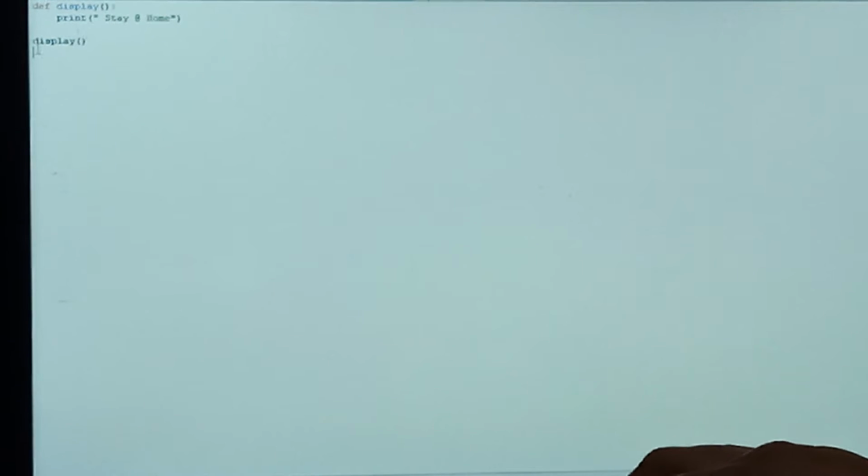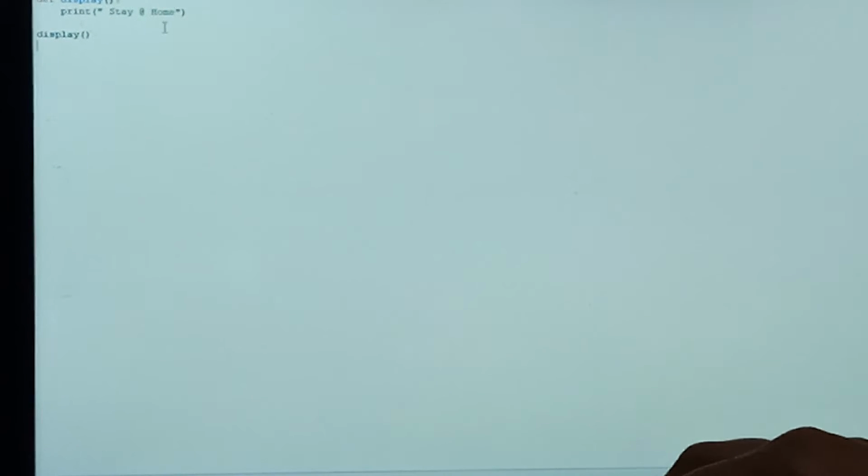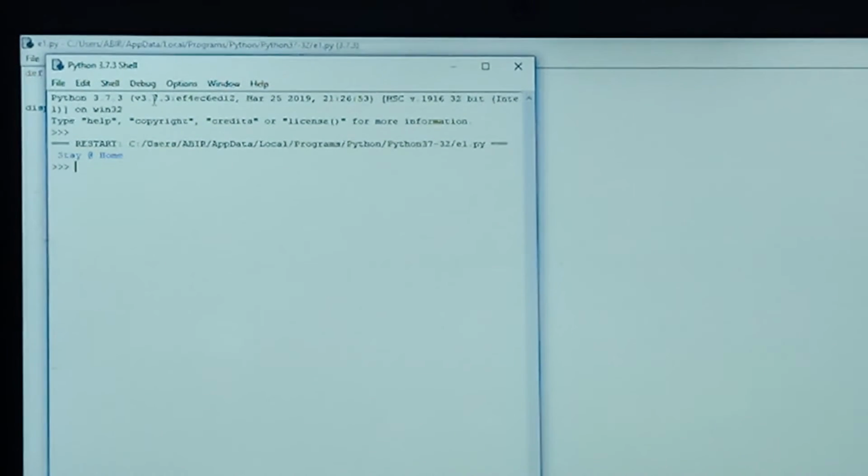Now this is called the calling of the function. When this function is called, it goes to its definition and whatever is written in the definition gets executed. So here when the function is called, it will go to the definition and it will print stay at home. After executing the function, wherever it was called, it comes back to that position. Okay, so now I save this file, I run this. So what you see, children, stay at home.